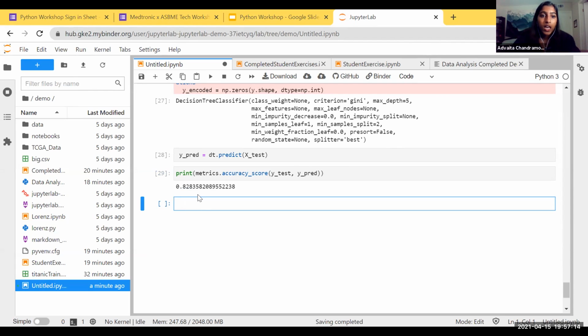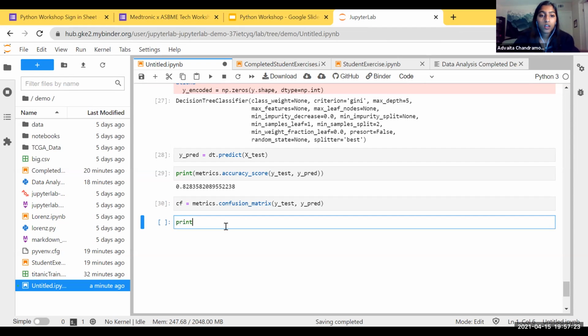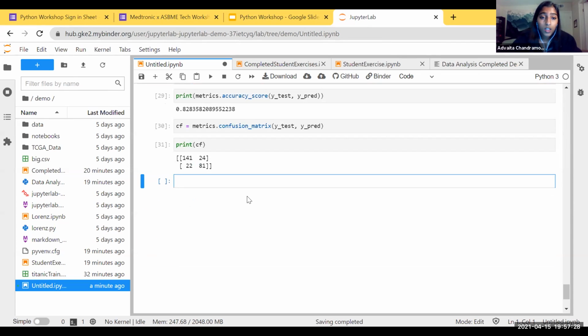So that's nice. If we don't want to just look at a number, but we want a more visual way of looking at it, we can use the confusion matrix. The confusion matrix essentially is just going to tell you true positive versus true negative. So this is true positive. That means 141 passengers died and our model correctly told us they died. 81 passengers survived and our model correctly told us they survived. Then there were 24 passengers who, if I'm not wrong, we should have said they died, but our model said they survived incorrectly. So that is a false positive.